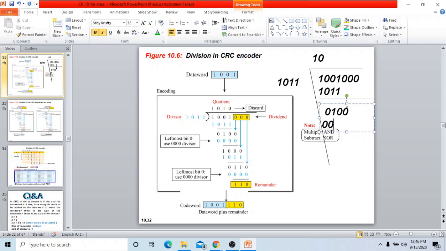0 into 0 is 0. 0 into 1 is 0. Multiply everything by 0 because we have put 0. Everything is 0. Now once again, find the difference. Difference means we will perform XOR operation, right? So 0 XOR 0 is 0, 0 XOR 0 is 0, 0 XOR 1 is 1. I'm neglecting the last one. So 1, 1 XOR 0 is 1, 0 XOR 0 is 0, 0 XOR 0 is 0.